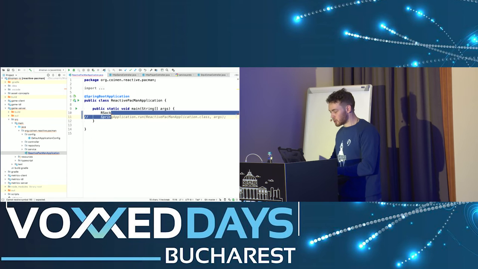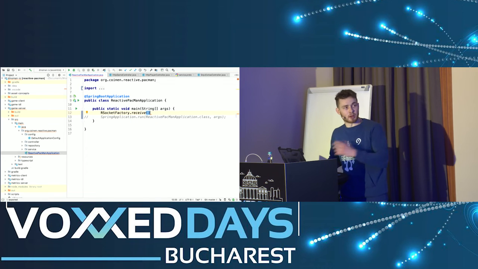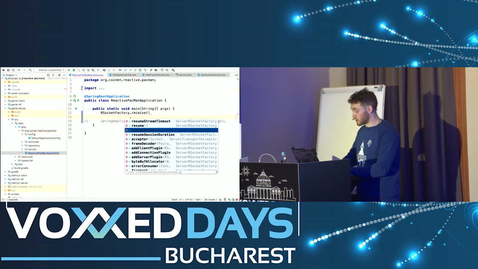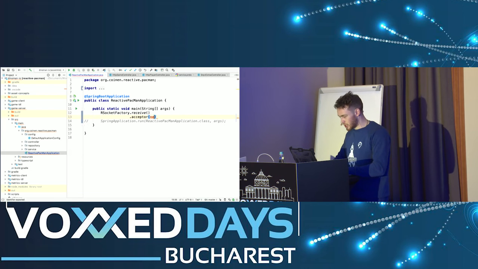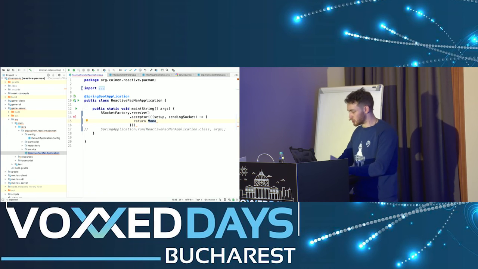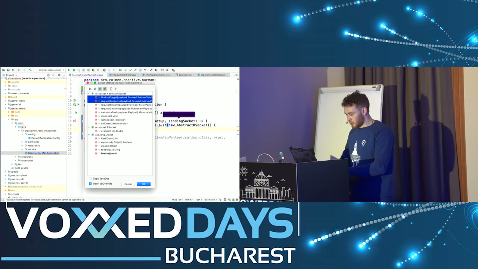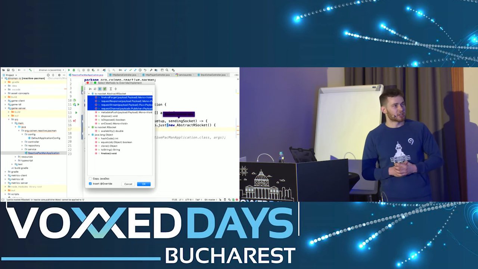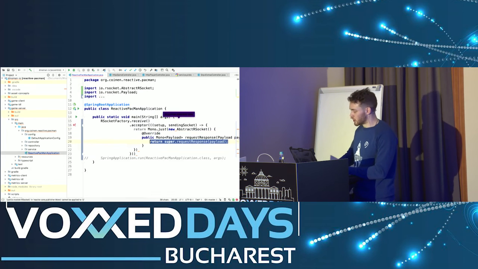In order to start using RSocket, you just have to use a static factory, and using the receiver API you can define your server. You can specify your acceptor, which is a kind of handler for all incoming payloads. For that, you just need to provide a simple lambda and return the simplest implementation of the handler for all incoming messages. There are a couple of communication models, as I said. You can implement any of them, but for simplicity, we can just implement request response.